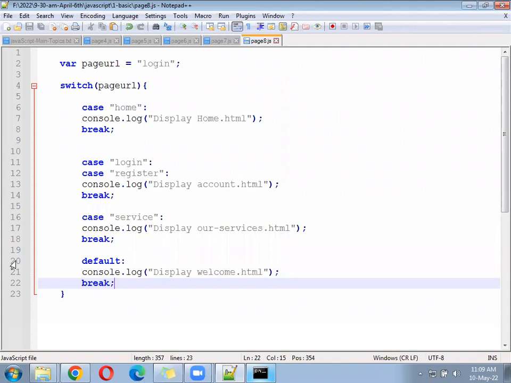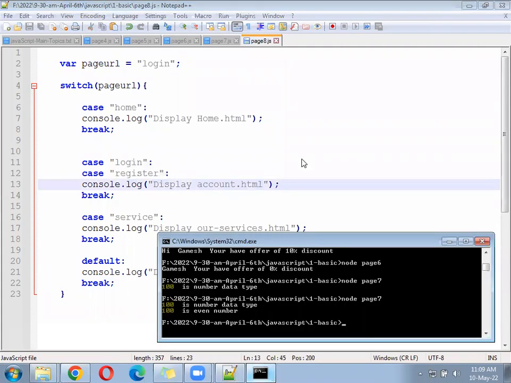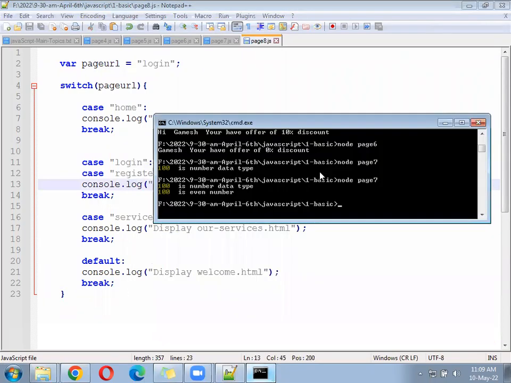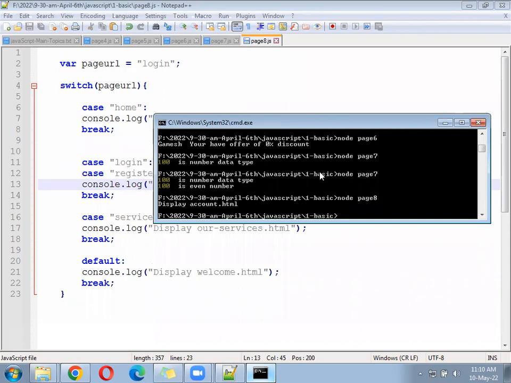Display account.html. Yes. Why? Because what is holding here? Login. This condition matches. So display account.html. That is correct only. If you run the it.html file, display account.html.